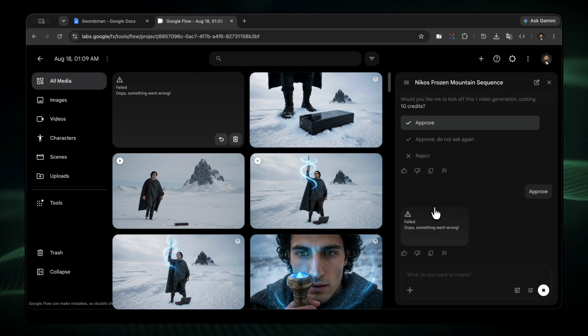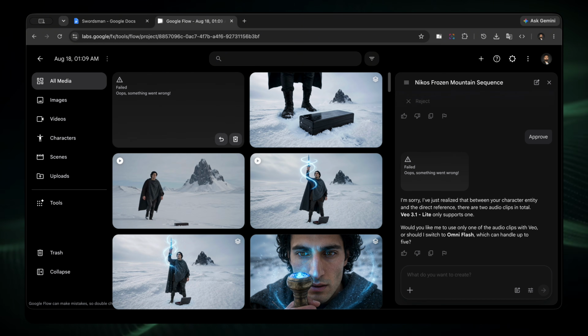But here is where things get interesting. The generation actually failed. Why? Because we attached multiple reference frames and the default model could not handle it. The agent stepped in and suggested switching to the OmniFlash model. This is exactly why I highly recommend using agent mode. It automatically handles complex model selection based on your specific prompt constraints.